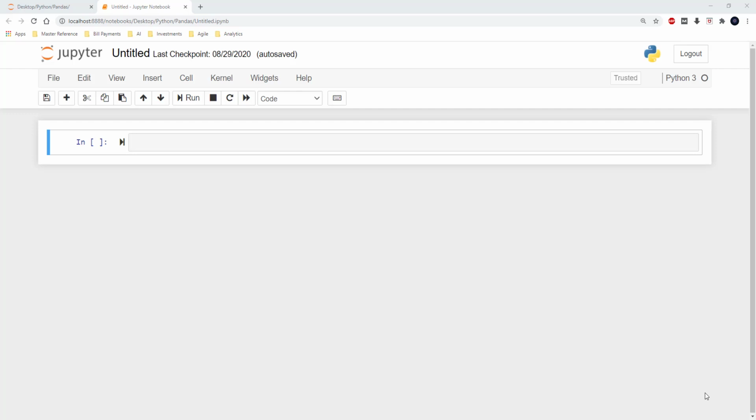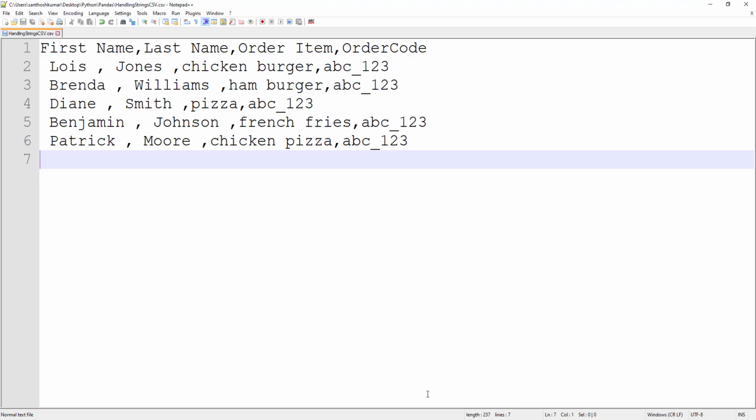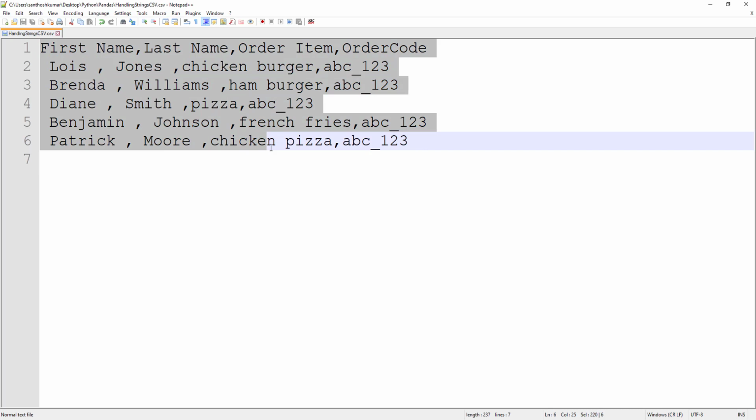In this video, we are going to check out how to manipulate strings using different methods available in Pandas. For this video, we are going to use this particular comma separated value dataset. We are going to read this dataset into a data frame, and then we are going to check out how to use different methods that can be used for manipulating a string.